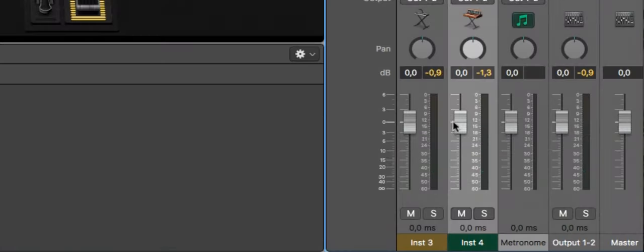I think the pad is a little loud, so I reduce the volume of this pad. I go down a bit. So right now it's more a piano layered with a pad underneath.